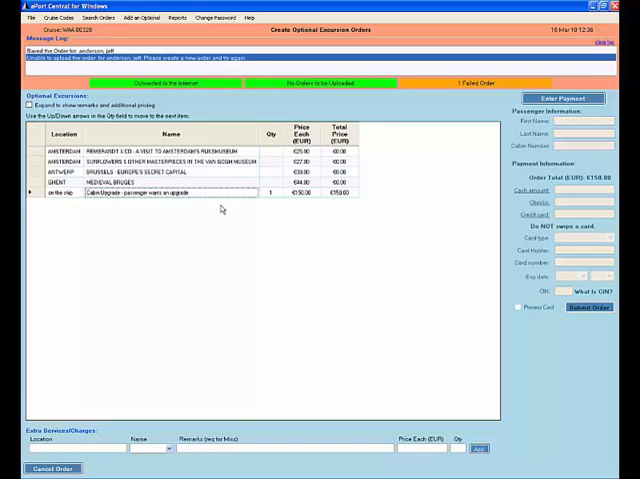Once the extra charge has been added, it will display above with the other excursions and will be available for purchase for this order only. In this case, it has selected 1 in the quantity, and you would continue with entering payment information and submitting the order.